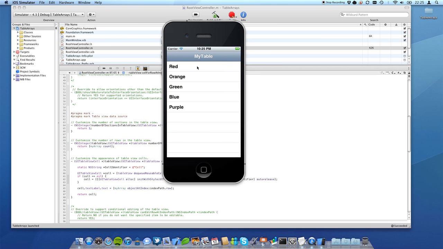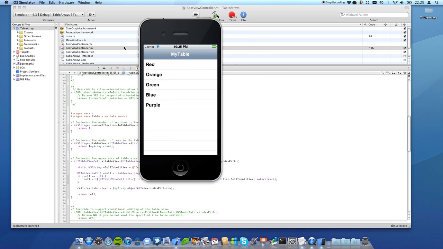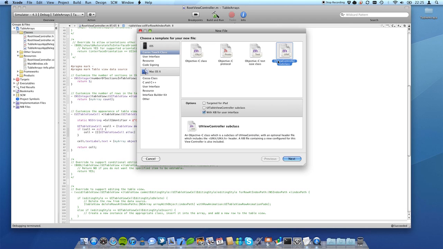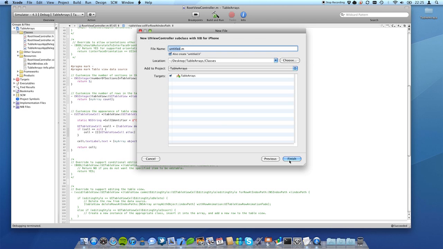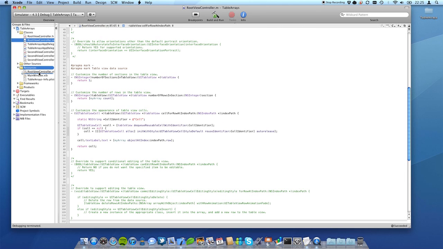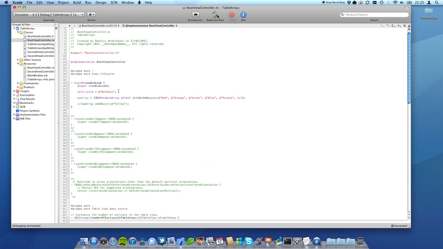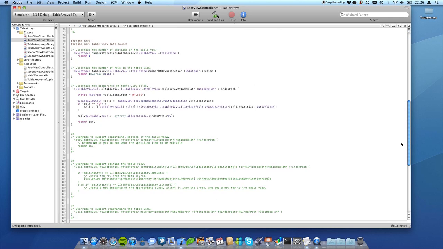So now what I want to do is click one of these and push it to a new view with the title as one of these colors, whichever one you select. So what I want to do now is add a new file. A UIViewController subclass without the table view and with the nib. So we're going to call this SecondViewController. I'm just going to drag the nib file into the resources to keep it cleaner. Now, first we want to import it here, so SecondViewController. It's now imported, we can use that.